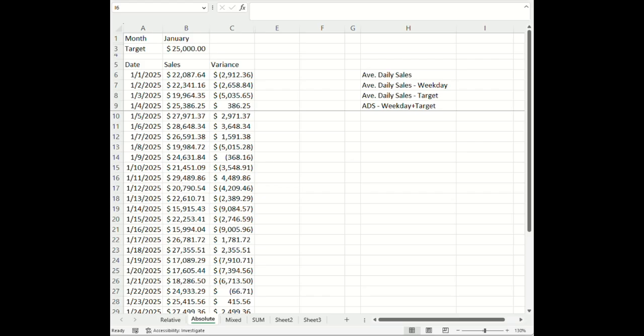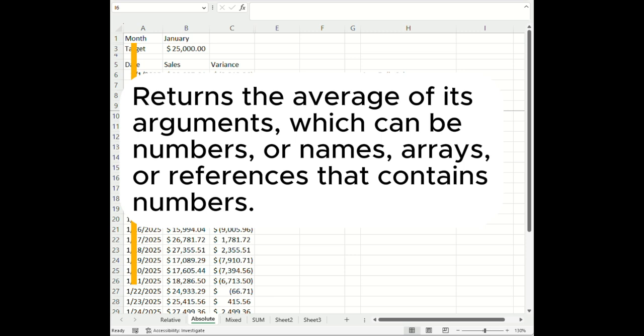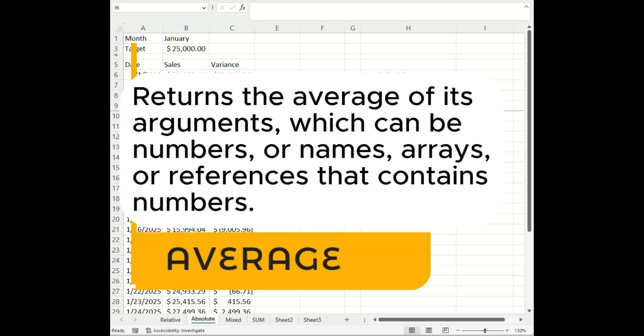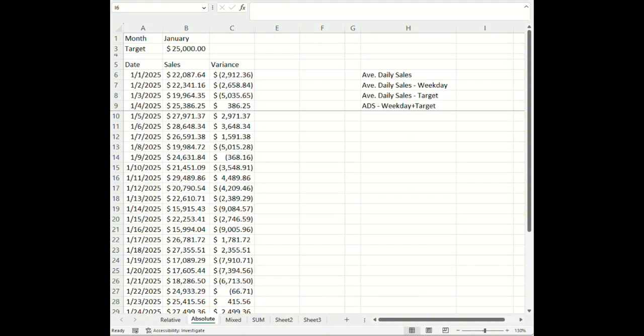Average is like some function. It's pretty straightforward. Gusto natin kunin yung average ng values na meron sa range na in-specify natin. And normally, you can use this with sales, average daily sales, service level, average handling time, average turnaround time, and so on. Anything that requires you to get the average of a specific performance or metrics.